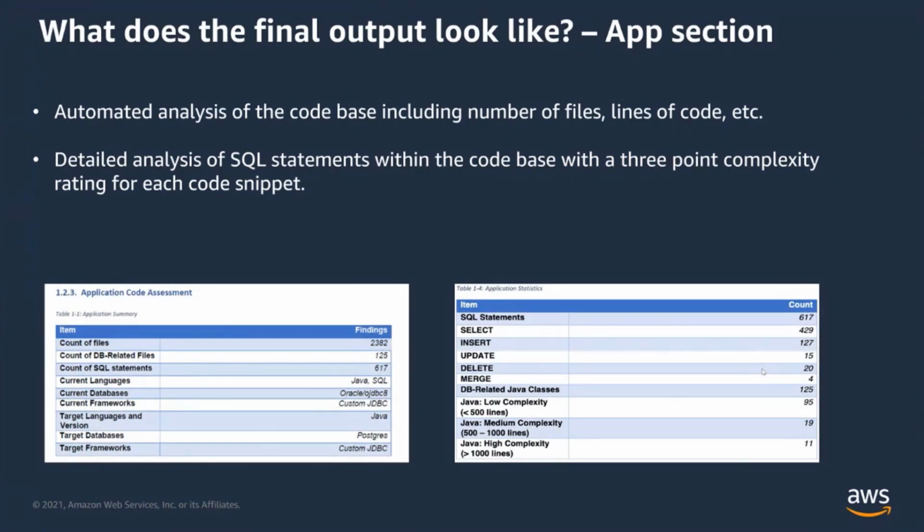So there are two tables here, and the application report, let me explain it at three levels. The first level is at a project level. You'll see the number of files, which is 2,382 files. You will also see the languages used here are Java and SQL in the application code, and some frameworks like JDBC, etc.